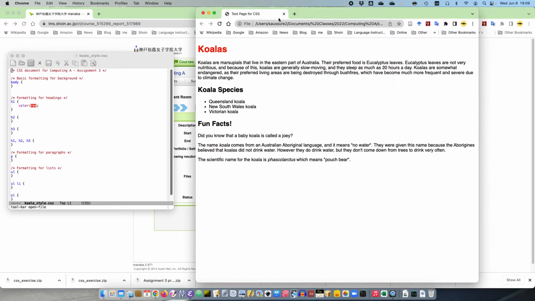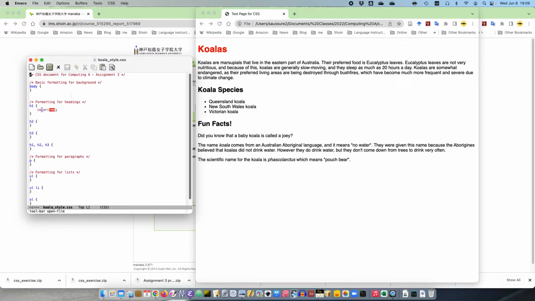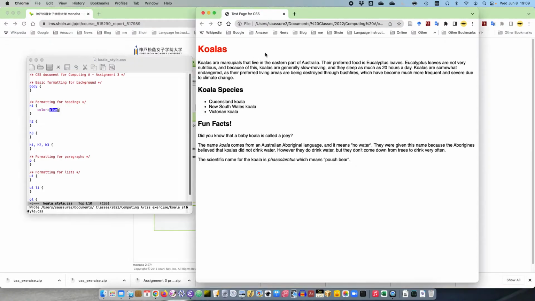So here is my HTML page, and here is my style file for this HTML, and you can see that because the H1 is color red, this will be red. And so as we already know, if I change this, for example, to blue, in Emacs, this is what I get, and if I save it and reload it, it will show up in blue.